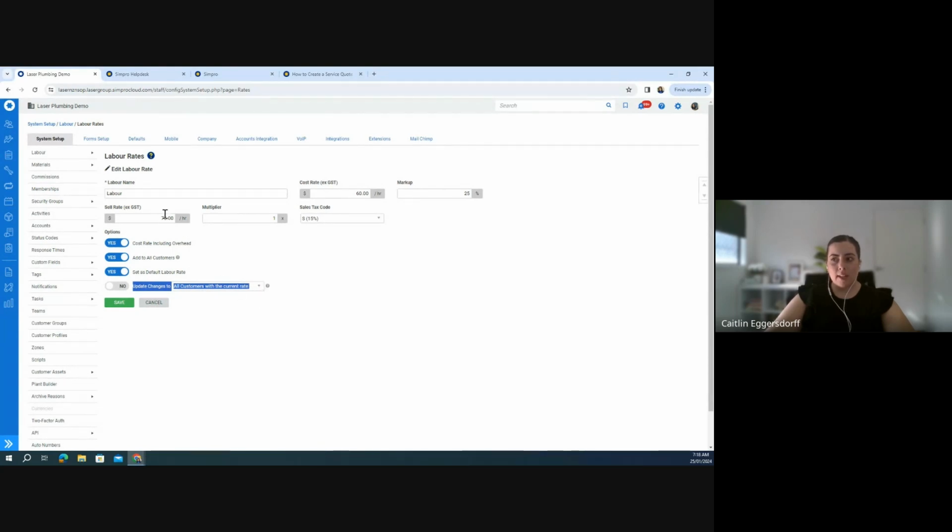So say $75 is the current rate. Because I've changed my customer card to 65, it's going to exclude the 65 if I leave it as this setting. It's only going to update anyone that is currently on 75. So it's not going to override any that we've already gone in and changed. The only time it will override ones that we've already changed is if we change the toggle to all customers. Then it will override absolutely everyone that's in the system as a customer.